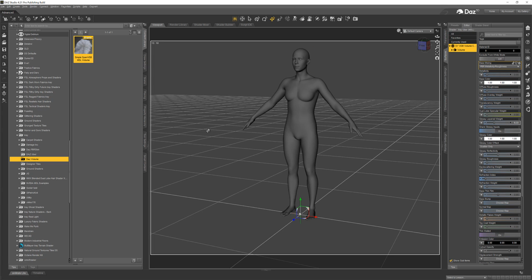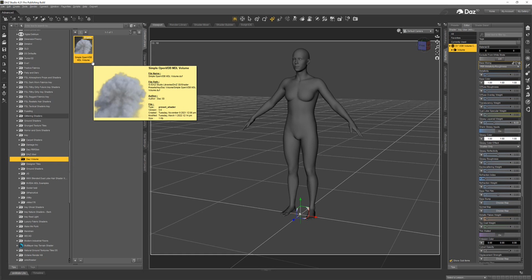Now I need to add the volume shader. So I'm going to go to Shader Presets, Iray, and Daz Volume. And then right now it's simple OpenVDB MDL volume. A new one has been released relatively recently. I'm not sure if it's available to the public yet. I don't think it's a secret, so I shouldn't get in trouble for saying this. But until I'm sure that that one's available to everyone, I'm just going to use the one we have.